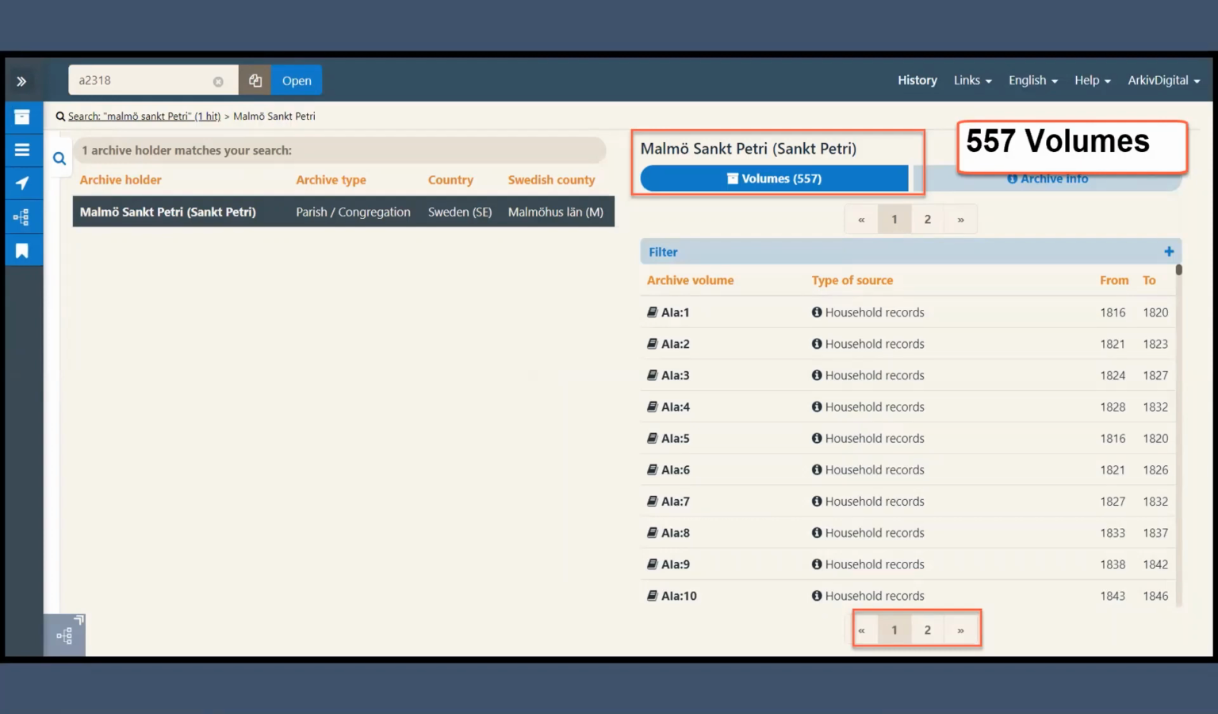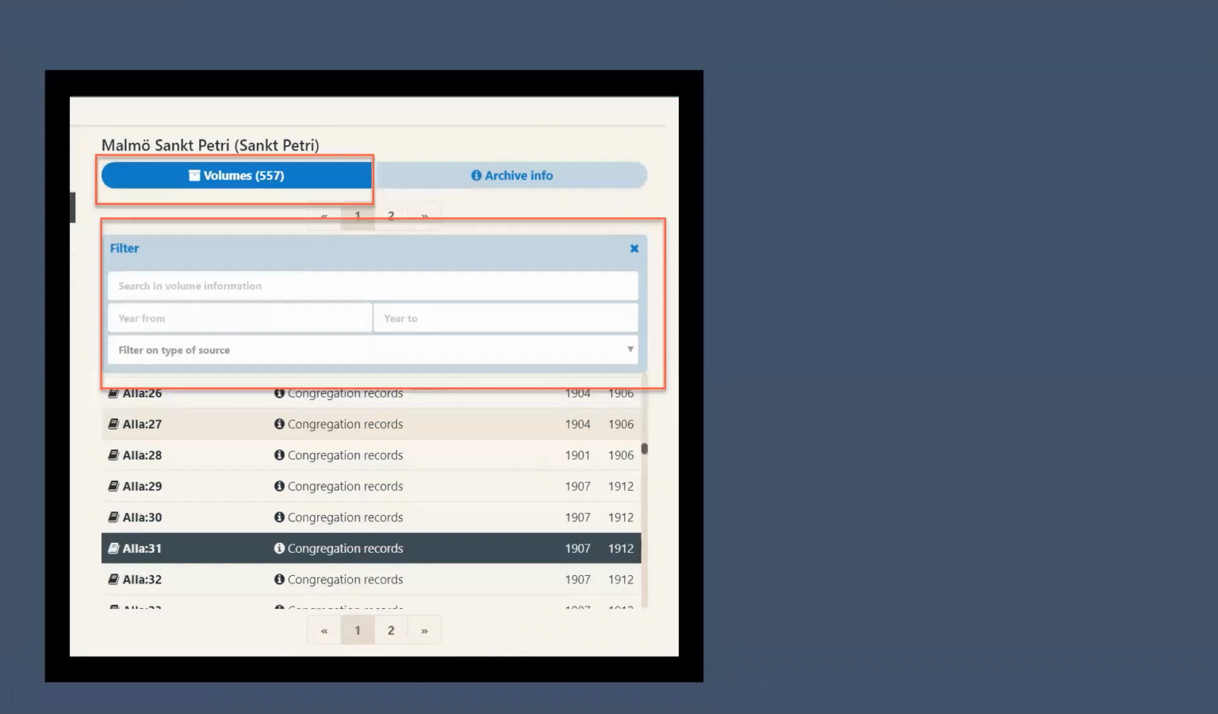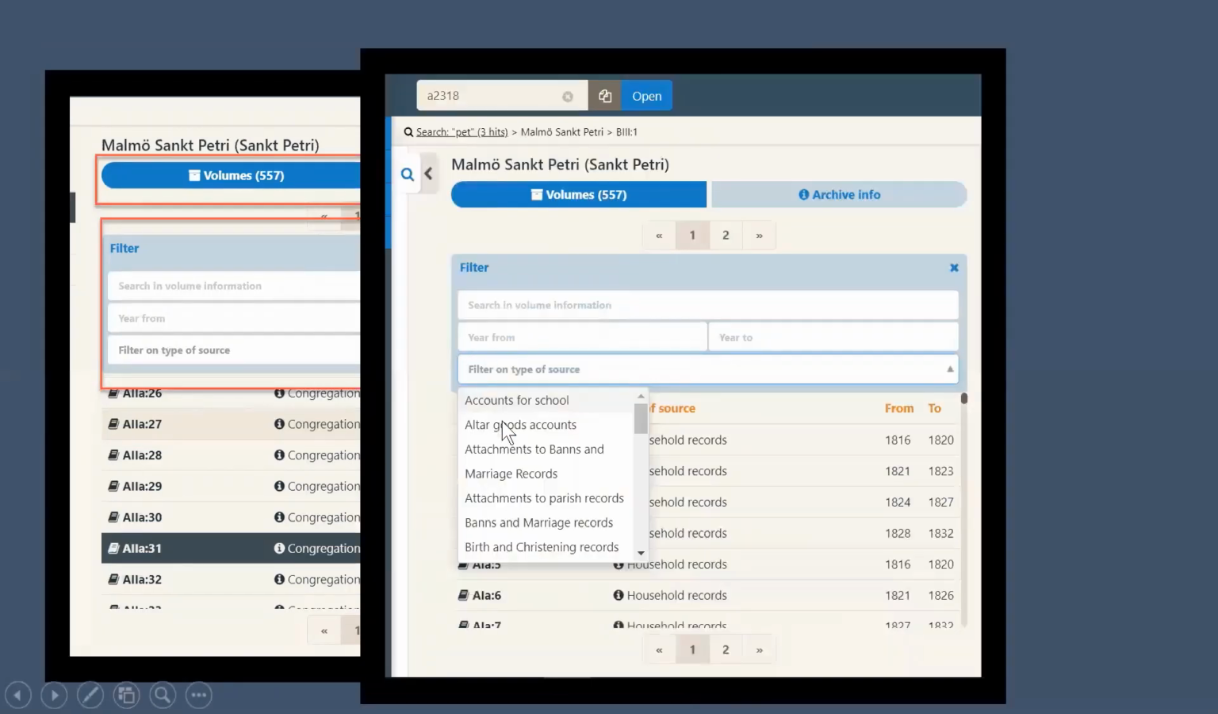Let's say I just want to look for a birth record for 1840, or maybe a marriage record for 1860. So what you can do to narrow down the search is use a filter feature, which is right here, filter on type of source. You click on that, and it will show you all the different types of sources in this particular archive. And you see marriage records, attachments to parish records, banns and marriage records. If you were to scroll further down, you would see more.